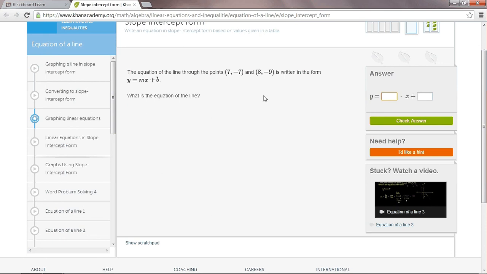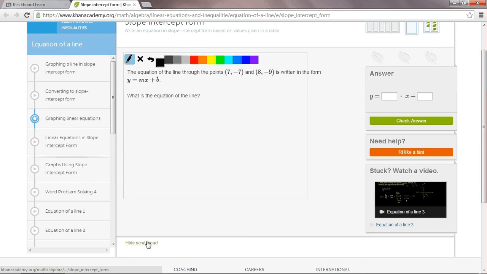There's a few different things you can do on Khan Academy. It's really best to just write all your work on paper as you look on the computer, but it is possible to click on show scratchpad and write right on the screen with your mouse. That's something you can do if that's helpful for you if you don't have paper available.